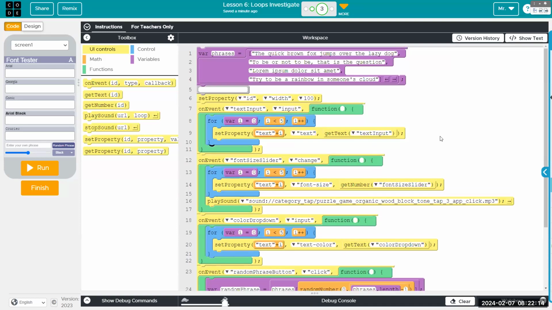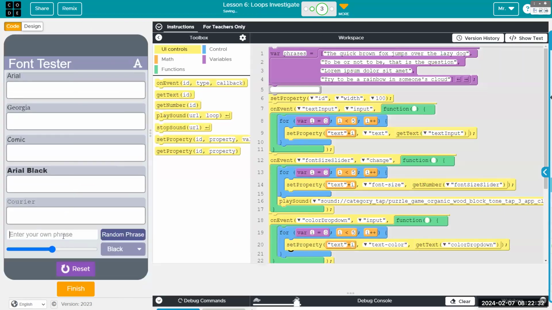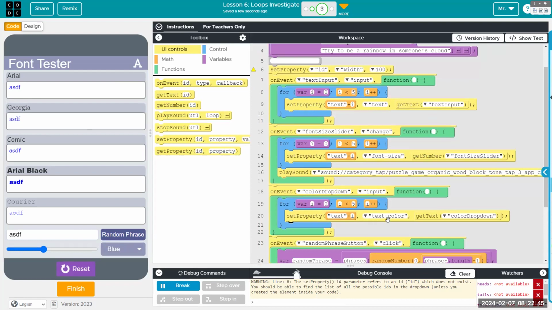Anyway, the app itself is doing the different, based on the different inputs, it is setting the text to each of those things from the user's input. All right, and let's see here what happens. We have font size slider. We have font color. Okay, on event, font color dropdown changes. We're setting the text color of every element to the get text.